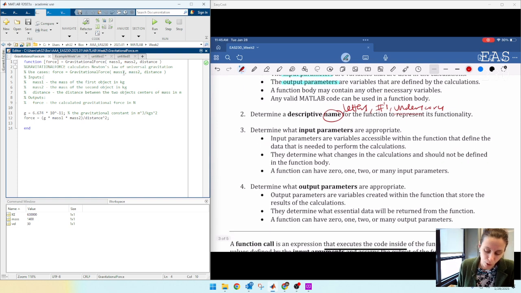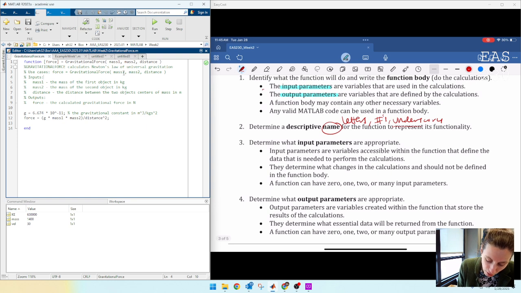Then determine what the input parameters are. So go back up here and look at your function body and look at, okay, what variables are needed in order to perform these calculations? They are not defined in the function body. At no point do we say input 1 equals something. At no point. Okay, they are just used in the calculations. Ask yourself, what changes? What would change in this calculation? Over here, gravity doesn't change. That doesn't need to be an input. But mass 1, mass 2, and distance, those can change. So they should be inputs.